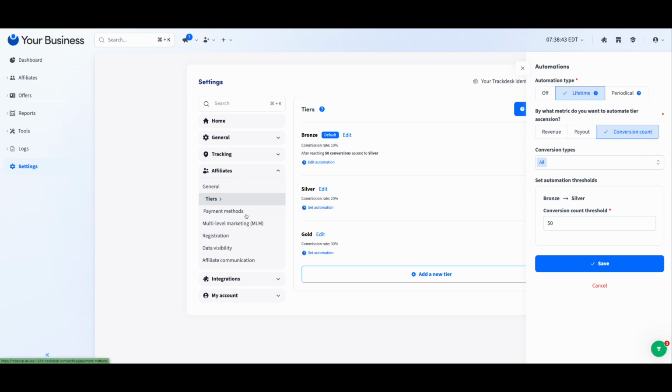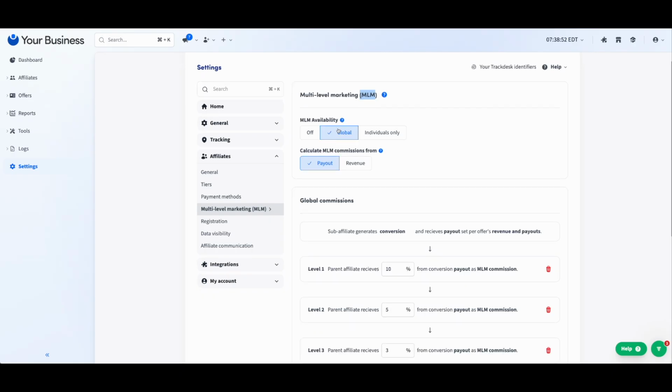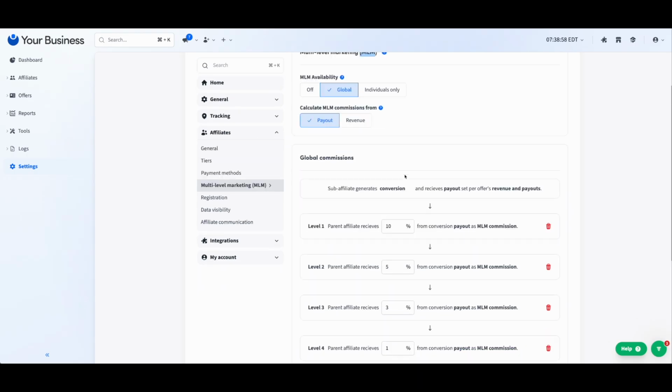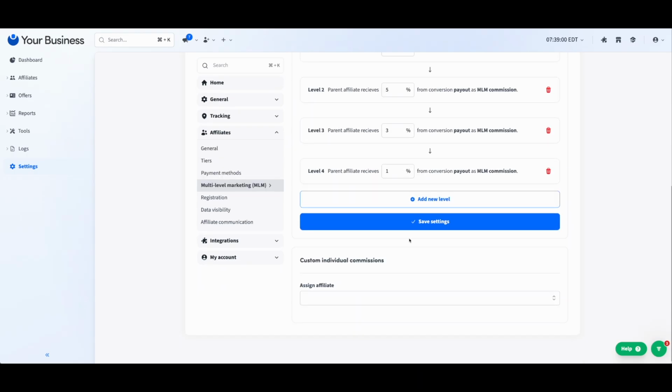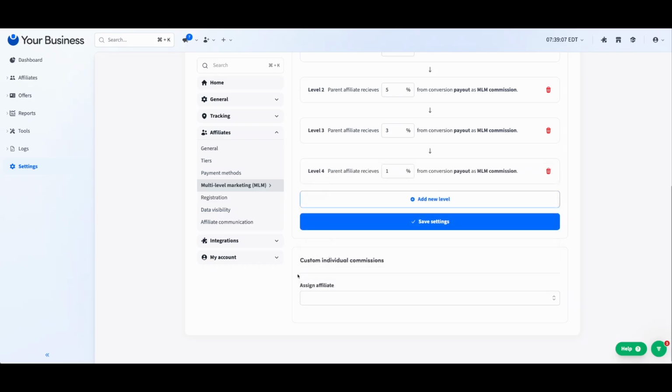And in regards to MLM, or multi-level marketing, or sub-affiliate program, as some people would prefer to call it, you can set up here a global program for all the affiliates to be part of, individual only program, or you can do a mix of both, meaning that you can have a global program for all the affiliates, and then you can choose here which other affiliates will have a specific program for themselves.